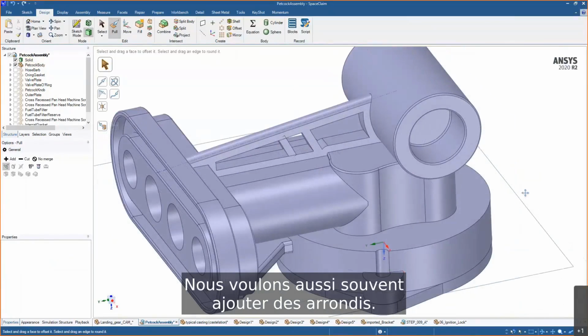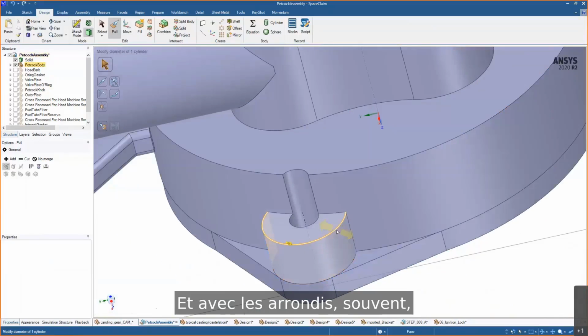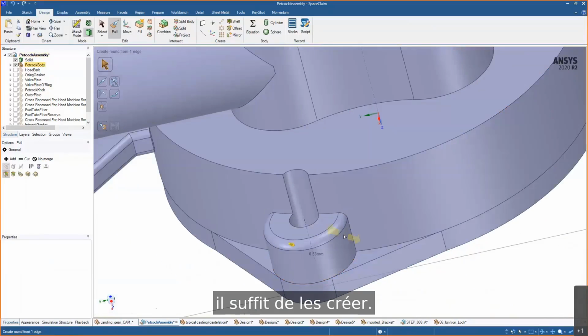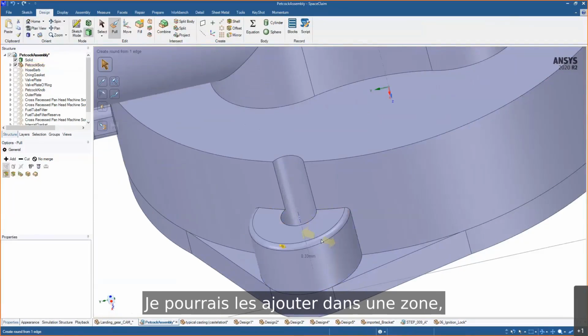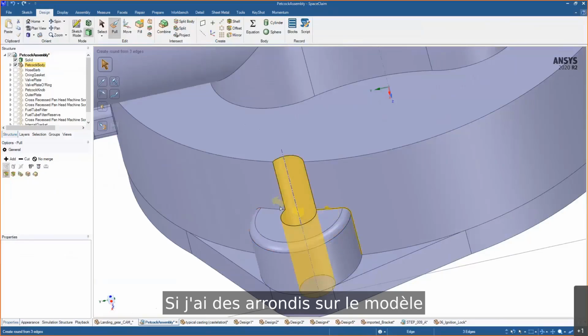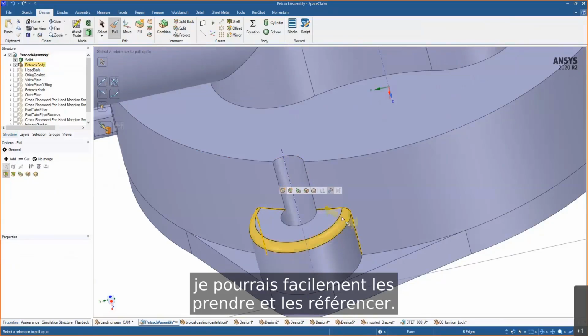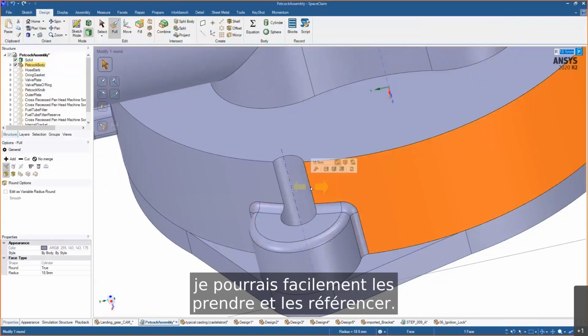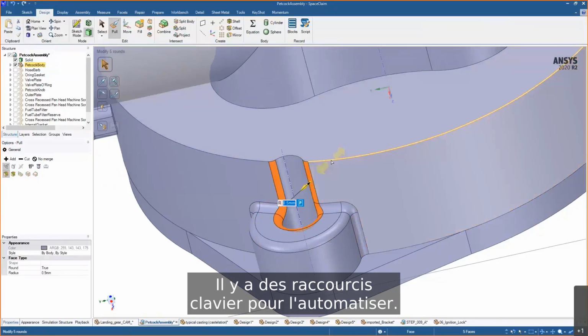So now another thing we often want to add are rounds. And with rounds, a lot of times it's just a matter of creating those. And sometimes the order may or may not matter. I could add them in one area, either just dragging, or I could type in values. If I have rounds on the model that I want to make it the same size as, I could easily snap them up to and reference those. There's keyboard shortcuts to automate it.